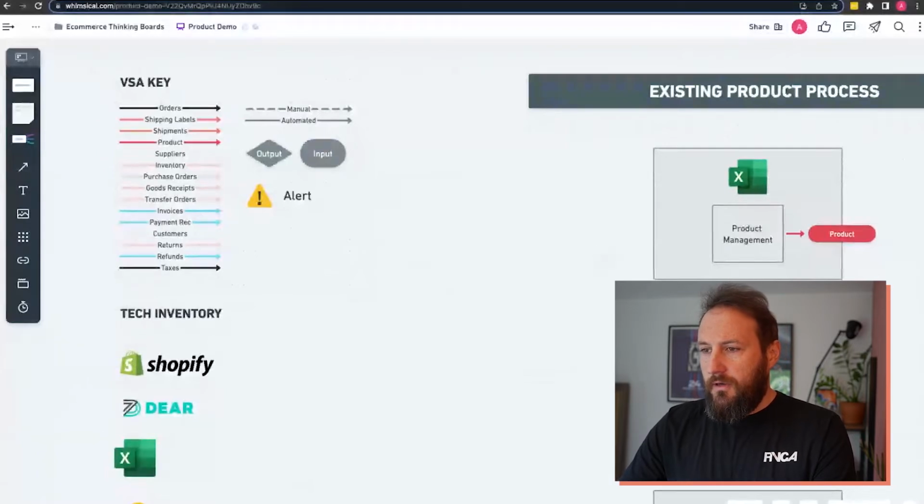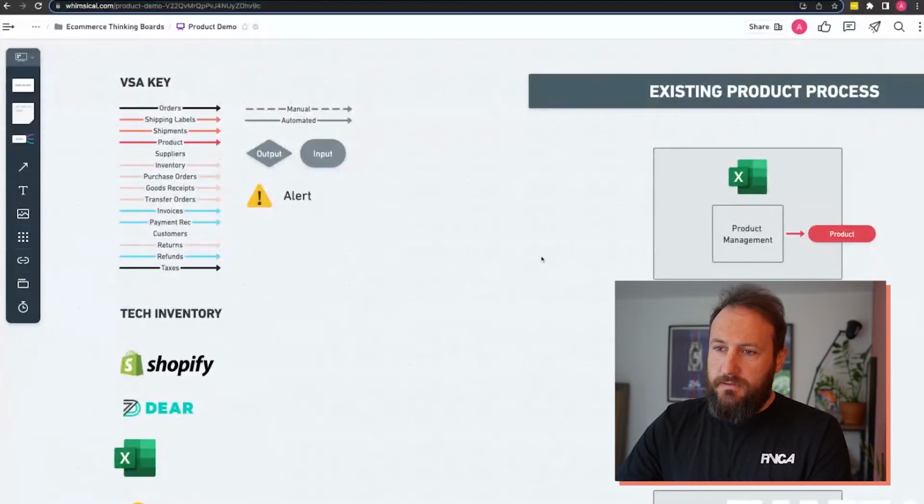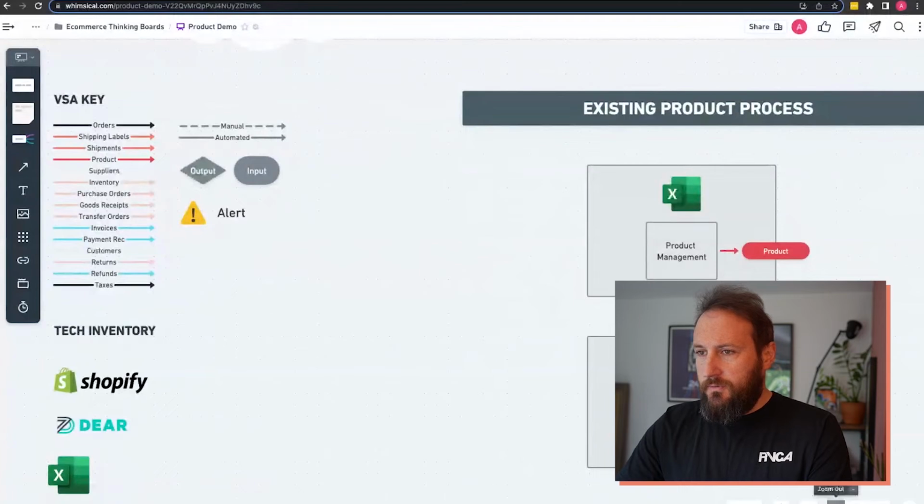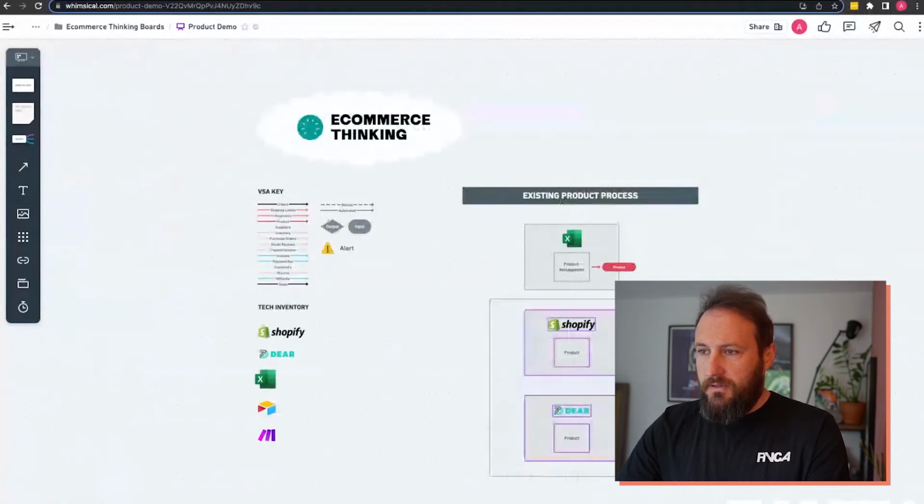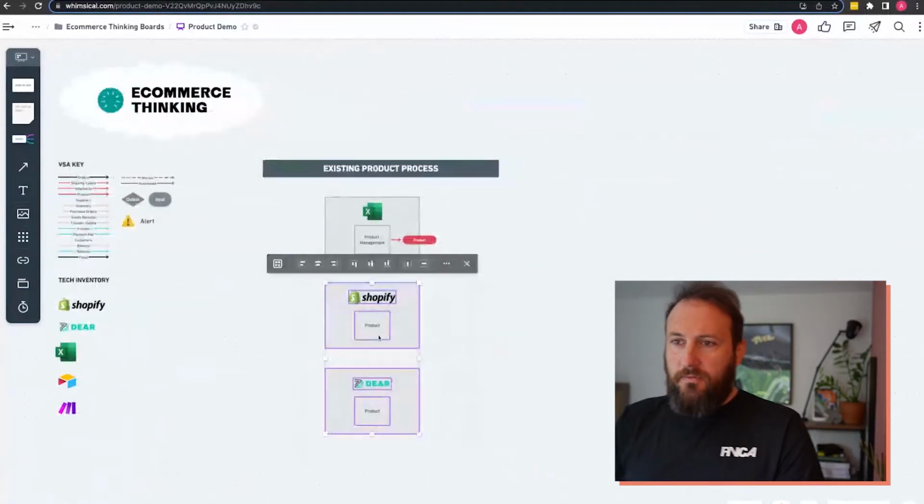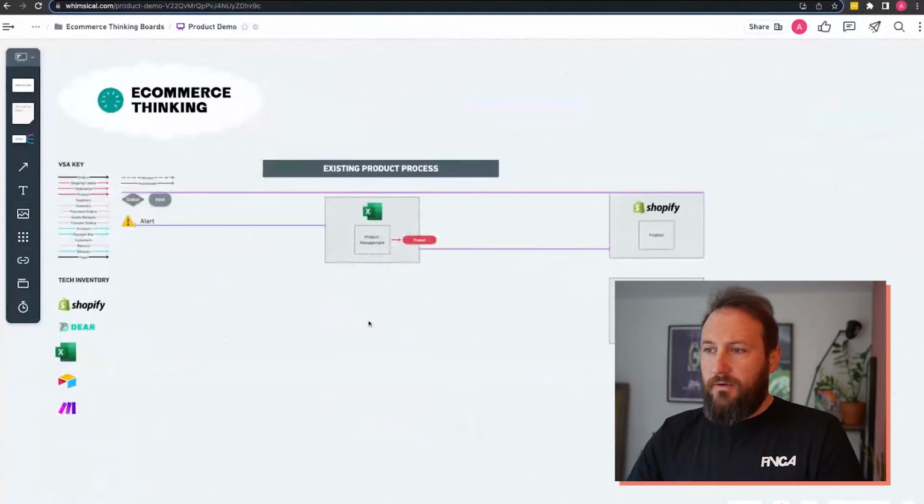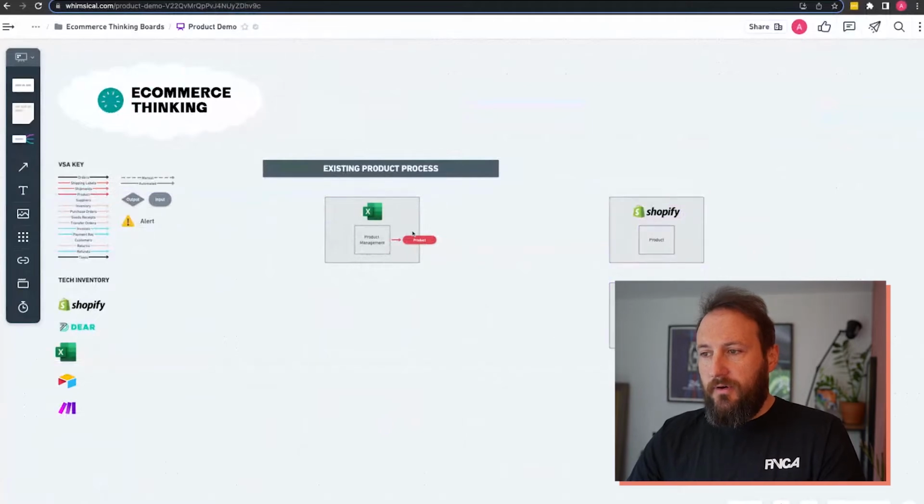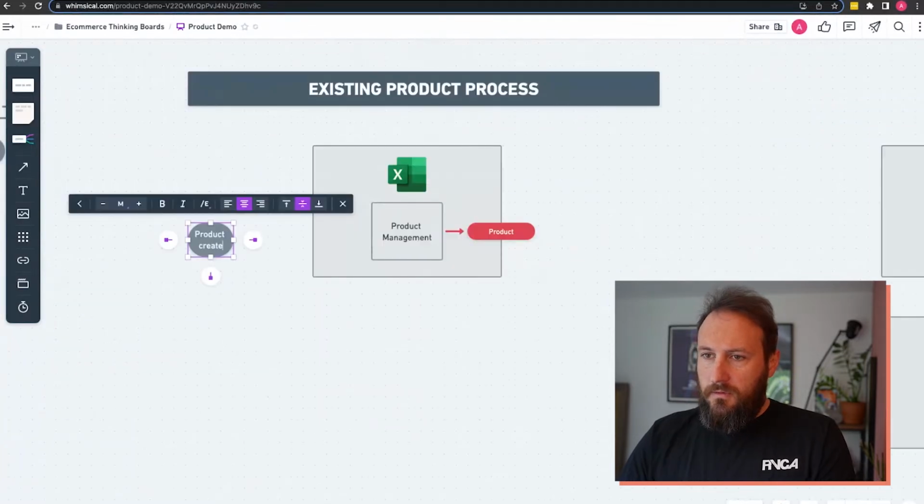So if I zoom out, what I'm going to do is just align some of these boxes. If we take these over to this side, effectively, as mentioned before, data starts in Excel and it's going to end up in Shopify and Deer, and these are products. So we're going to start by copying an input. Everything tends to start with an input. Okay, so that is our starting point.